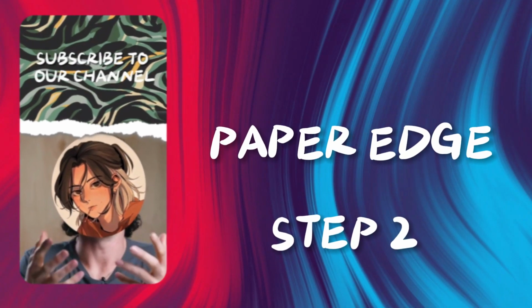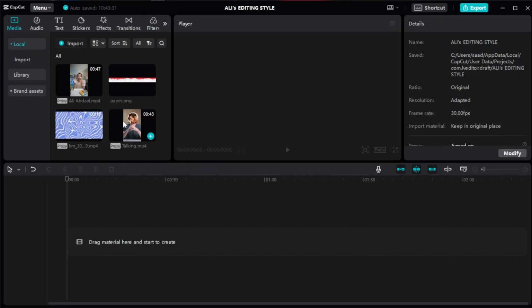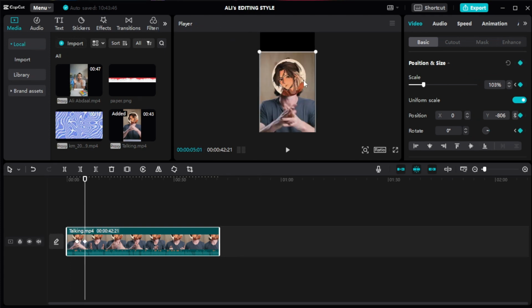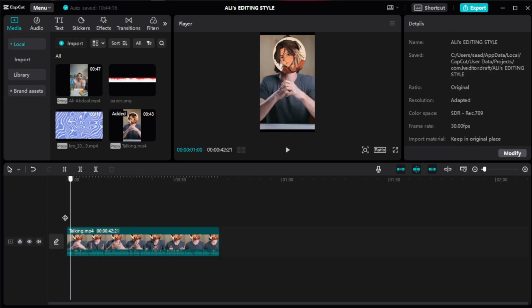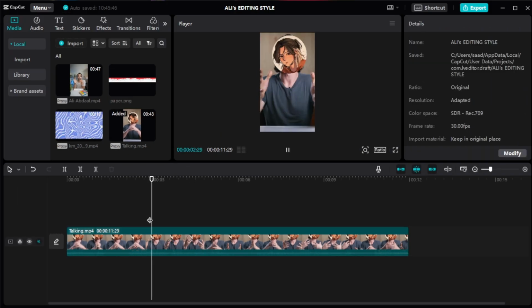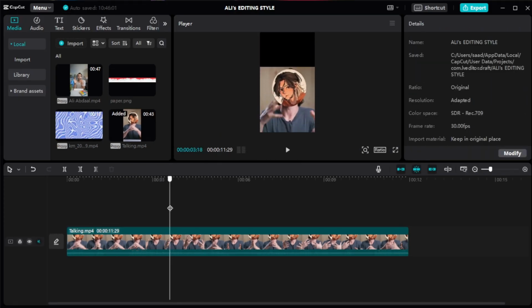Step 2. Paper edge and background animation. For adding paper edge and an animated background, just like Ali Abdaal, create 2 keyframes on position and scale. Now position the playhead on the second keyframe and gently drag your video downward. If you want to make it move faster, just hold the keyframe and slide it closer to the first one. Then release. This will create a smooth and accelerated effect.